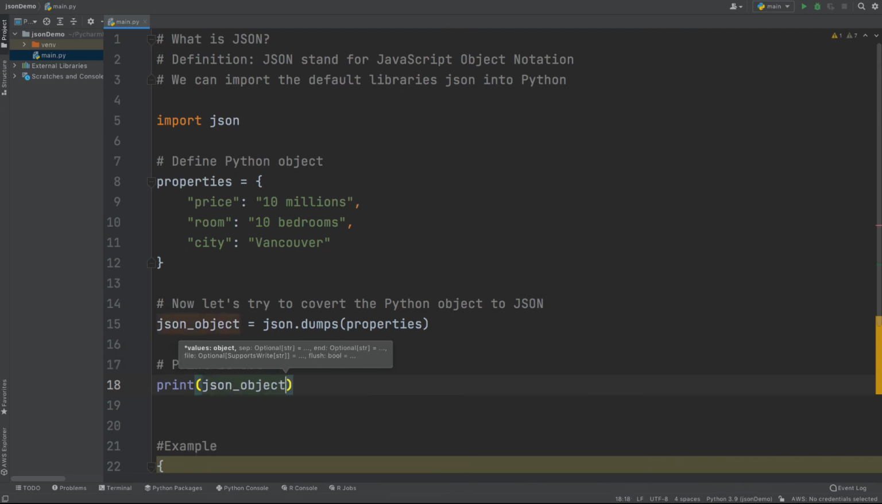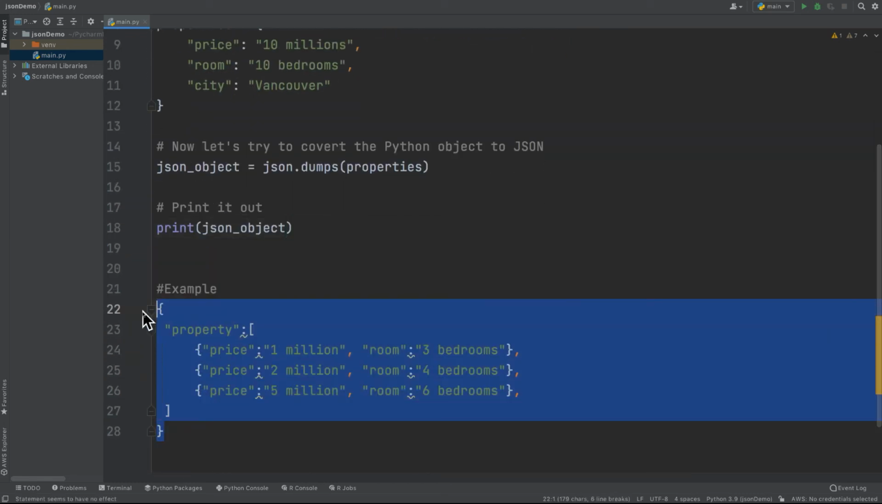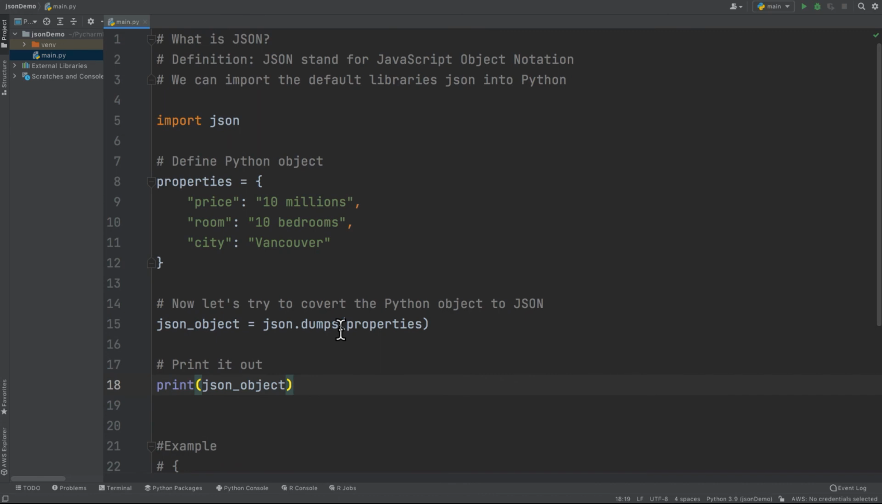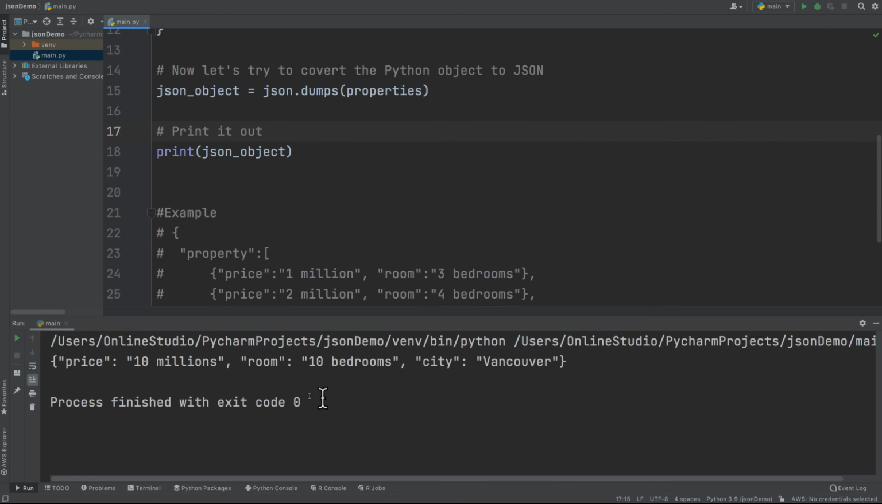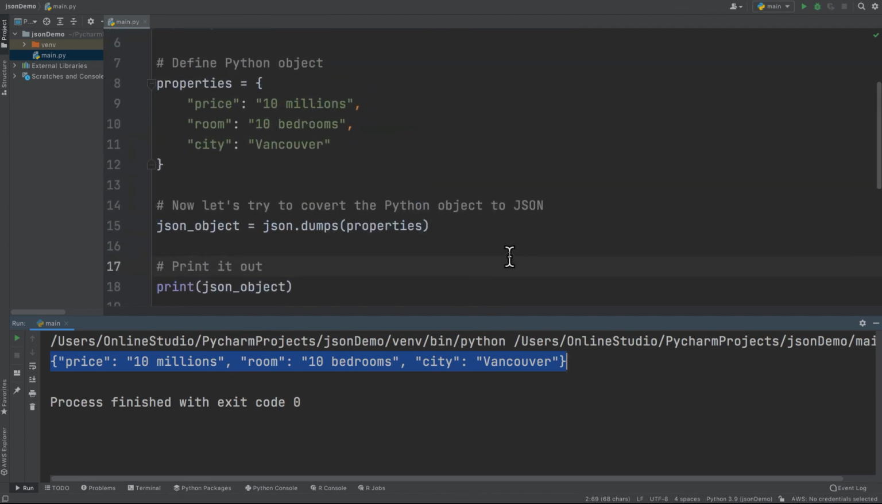Now I just want to print it out so that you can understand, or at least know, what is going to happen. I comment out the example so that it won't disturb the printing result. Now I just recap: import json, define the Python object, and then print out the converted object. Now you can see I can print out the JSON object like this, just like what I showed you in the example. So in this tutorial, I showed you something very basic about JSON, and I hope in the coming tutorials I can show you more about how to make good use of JSON.